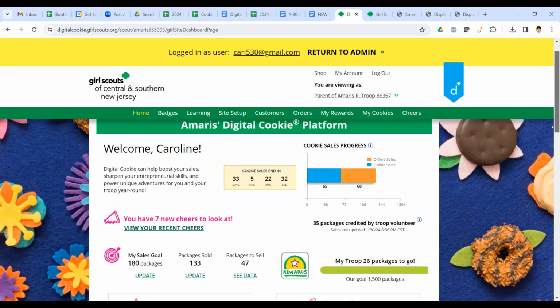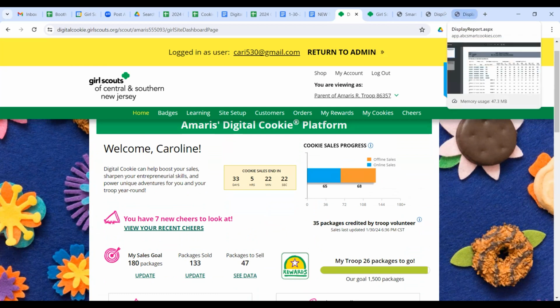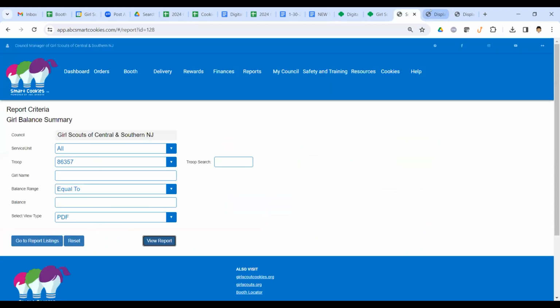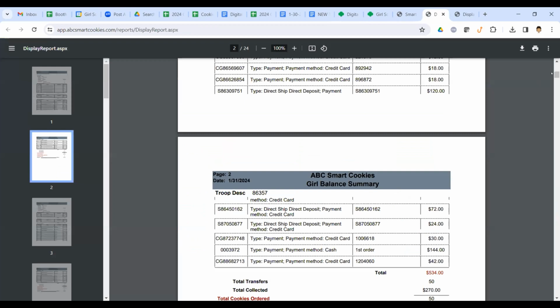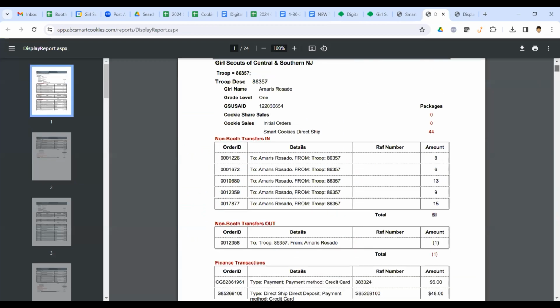And then I would just, see here, it says 35 packages credit, last updated at 1:30. So it just could be that part hasn't synced yet. You know what I'm saying? Those last 15 packages that we transferred. Okay. Yeah, again, it's not ideal. So it looks like it's missing this last 15 right here. Okay. All right. Thank you.